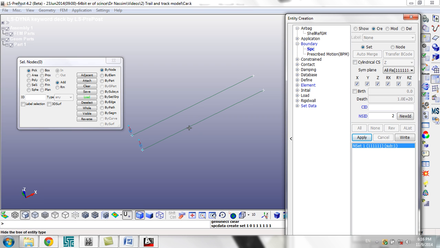But if you divide this beam element into many points, in this case, you will start to have a deformation.